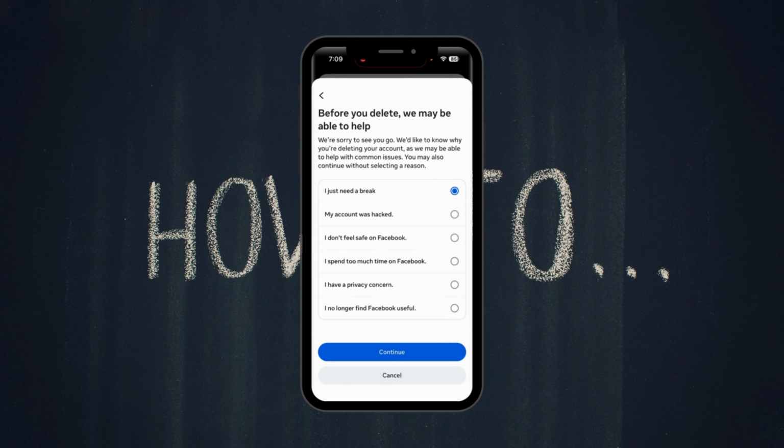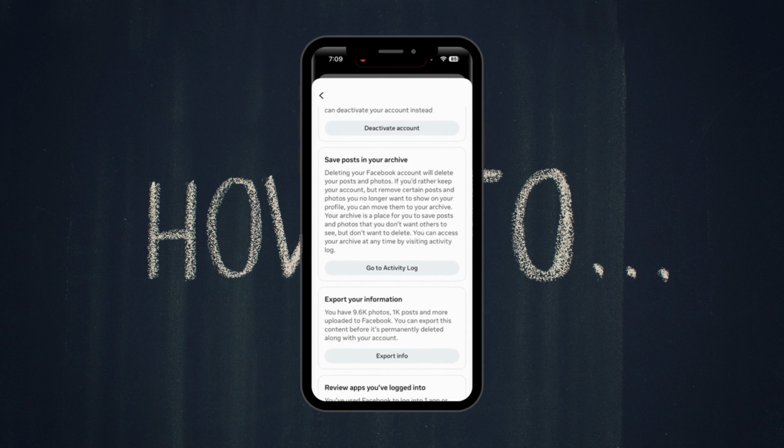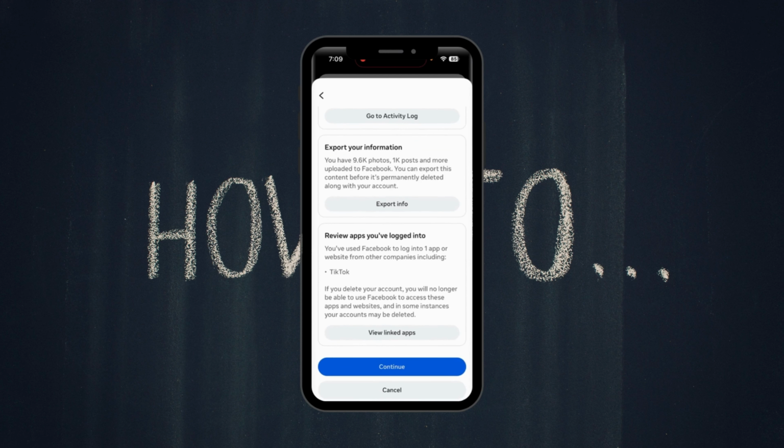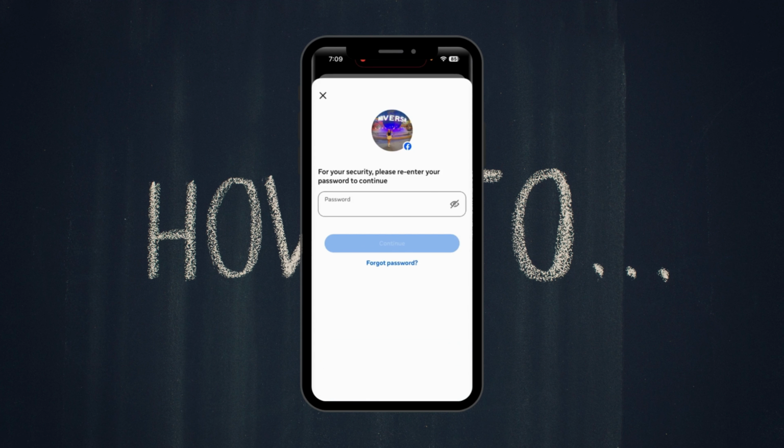Choose a reason, click Continue. So here, select No, continue with deletion. Scroll down and you can export your information before you delete your account. Click Continue. Enter your password. So once you enter your password, just click Continue and follow the prompts to delete your account.